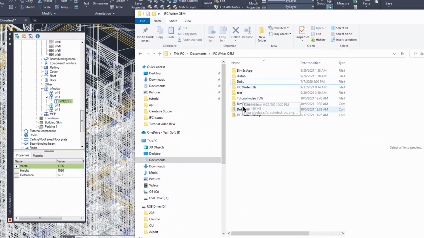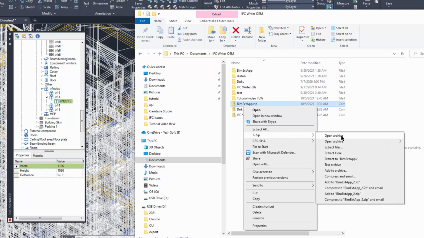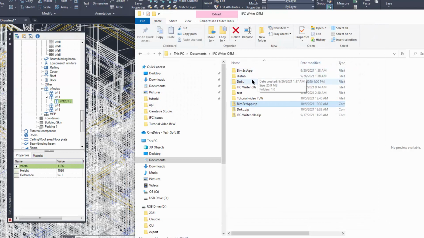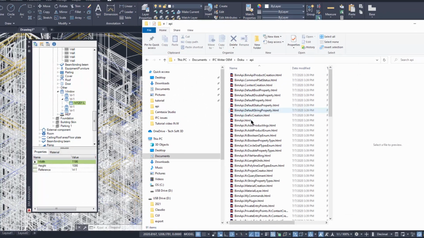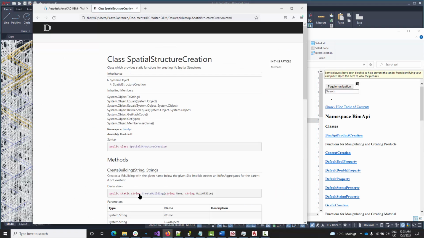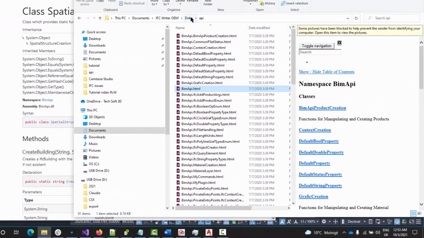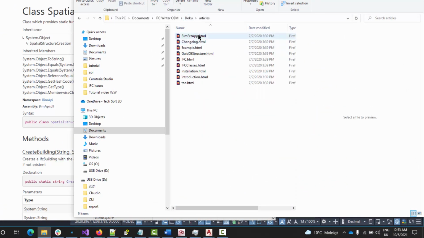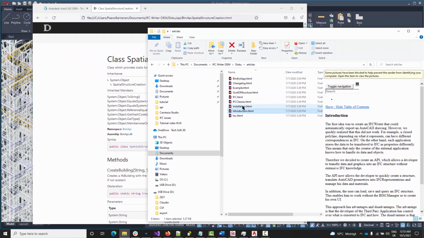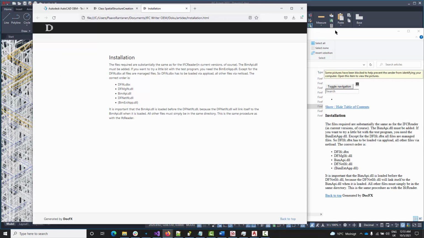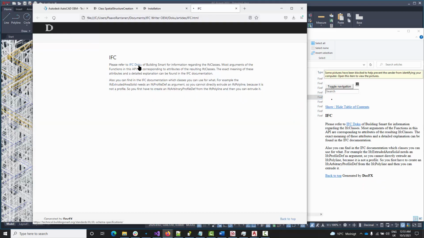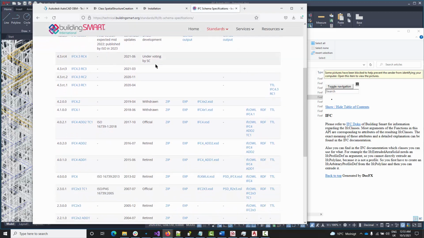The BIM API and the sample application documentation can be found in the Doku folder of the Learning Sample Archive. There is a documentation for the BIM API, the BIM X App sample application, and how to get started. Make sure to read the introduction and installation chapters to understand how to get started. If you need to learn about the IFC standard, documentation can be found at the Building Smart website.